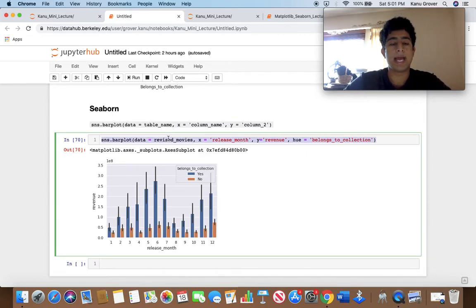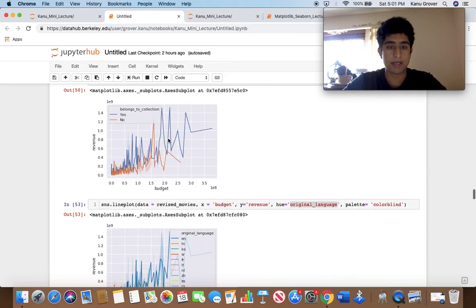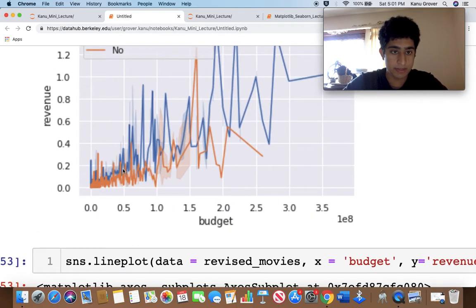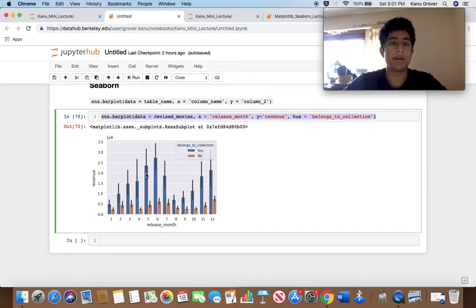And immediately we can see that there is in fact a huge difference between movies that belong to a series versus those that didn't. In every single month, actually, the difference is pretty big. So again, the minor difference that we saw over in our line plot, this very little difference over here, is showing to be so much greater in a bar plot, which is really cool.